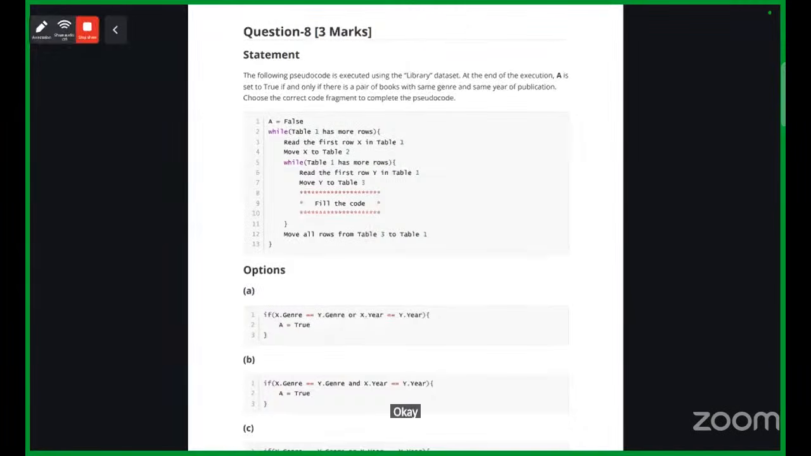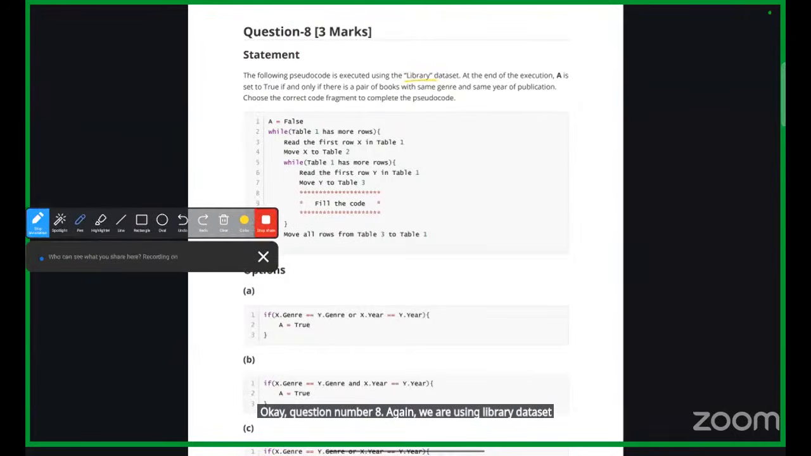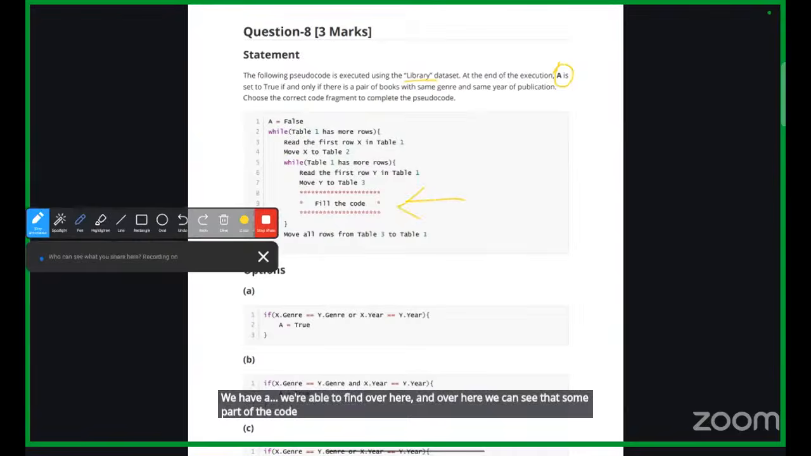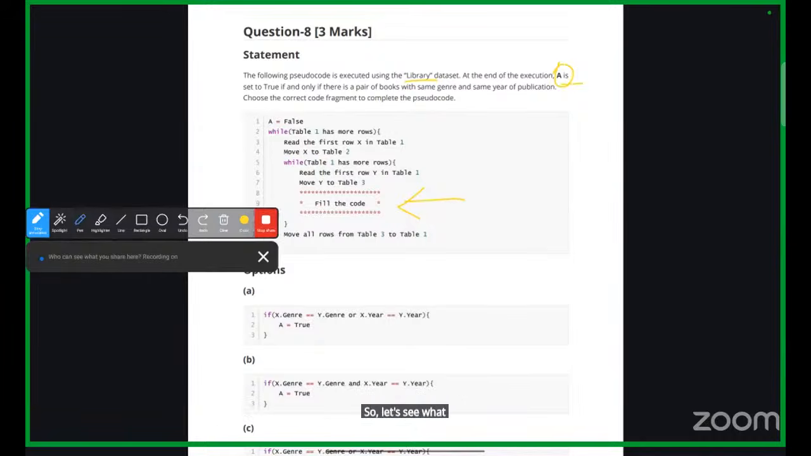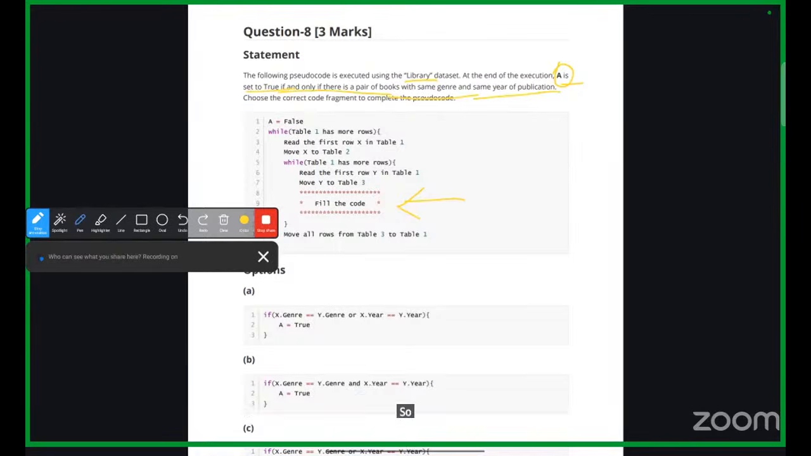Okay, question number 8. Again, we are using library dataset, and we have a variable defined over here, and over here we can see that some part of the code is missing, so we have to figure out that. So let's see what is set to true if and only if there is a pair of books with same genre and same year of publication. Okay, two conditions. So if suppose there are two books, X and Y, and they share the same genre.